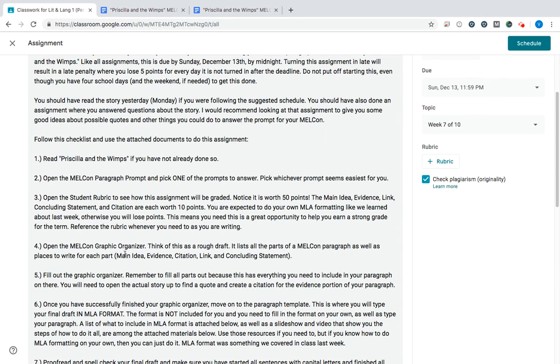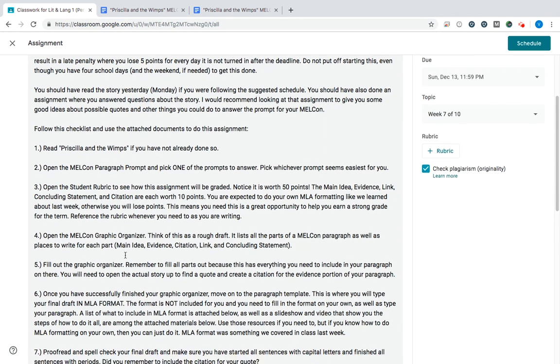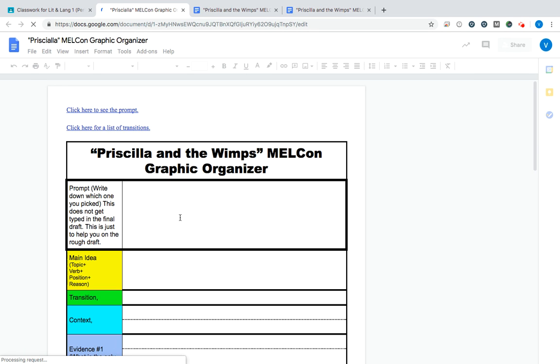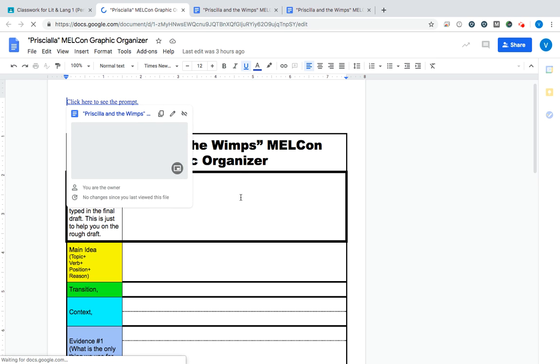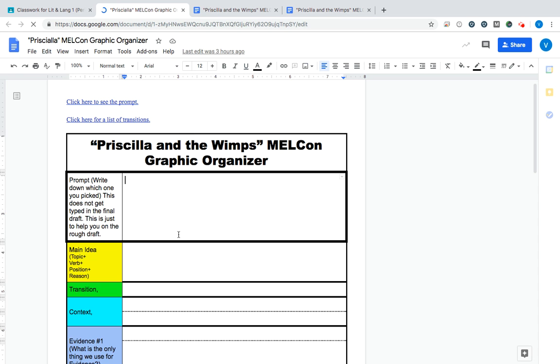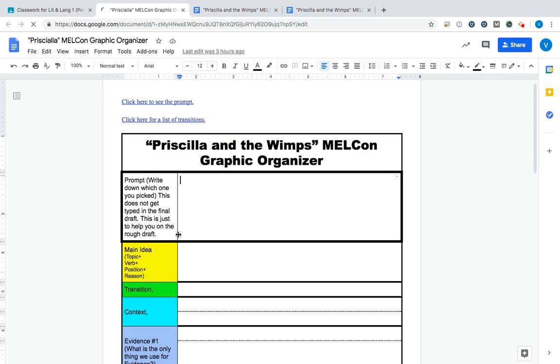Number 4, open the graphic organizer. Think of this as a rough draft. It lists all the elements of MELCon that you need, and it gives you a spot to do that work as well, do that writing. So here it is. If you need to, you can click here and go back to the prompt. I would recommend copying and pasting whichever prompt you pick and putting it here, just so you know you can easily look back to what the question is when you're working. This is not something that you need to include in your final draft. I just thought this would be helpful, a space for you to have that so you can easily see it while you're writing. There's also a list of transitions if you'd like to utilize those.